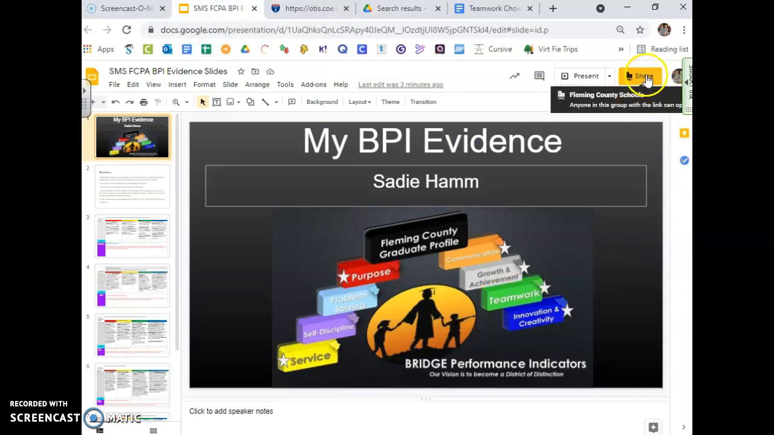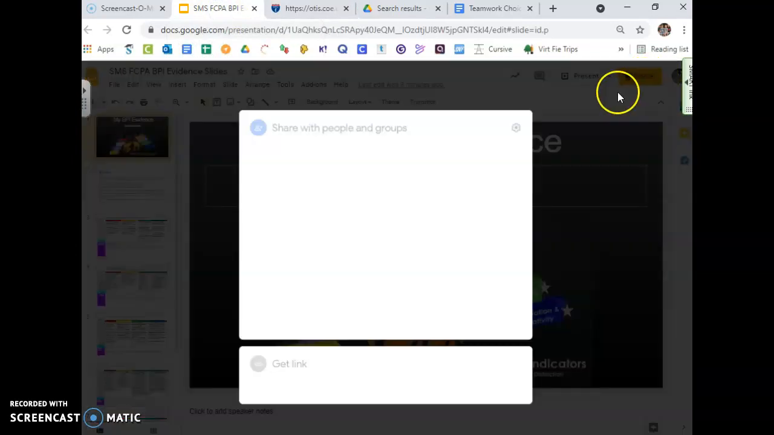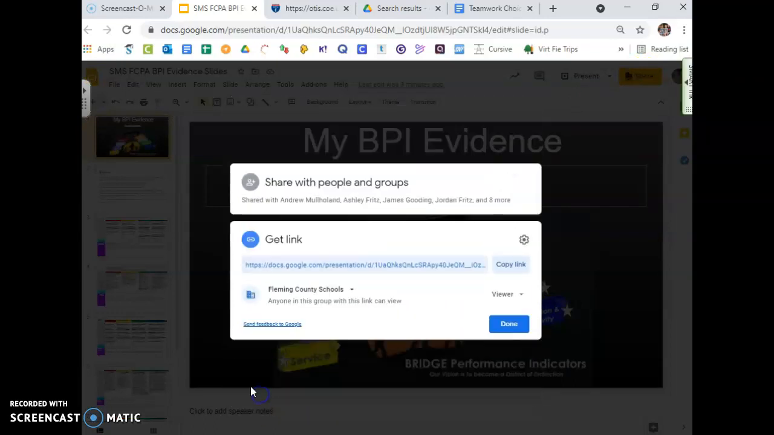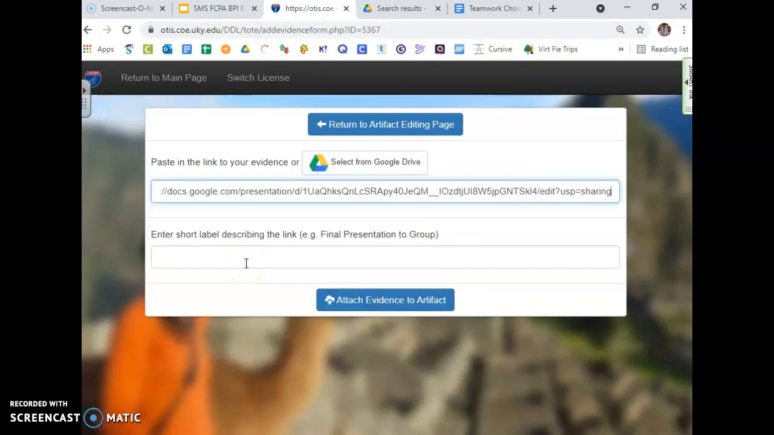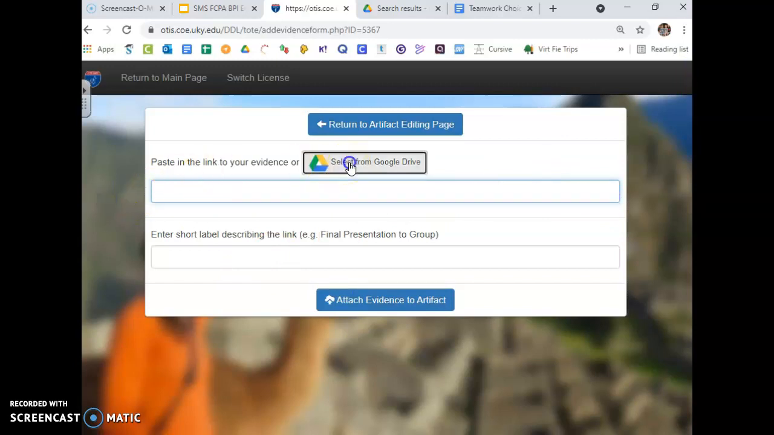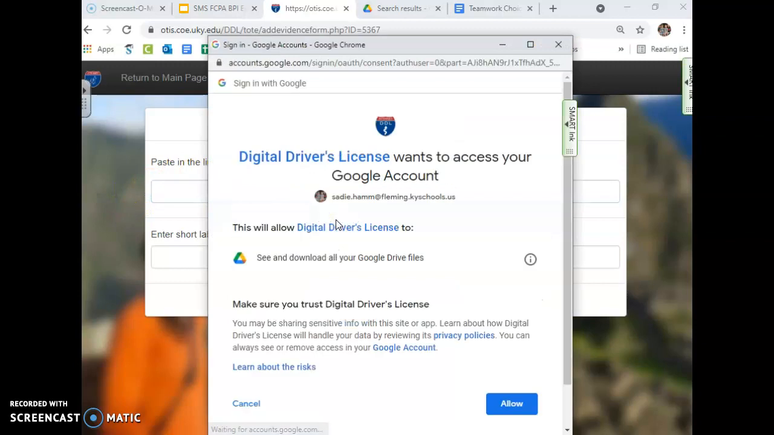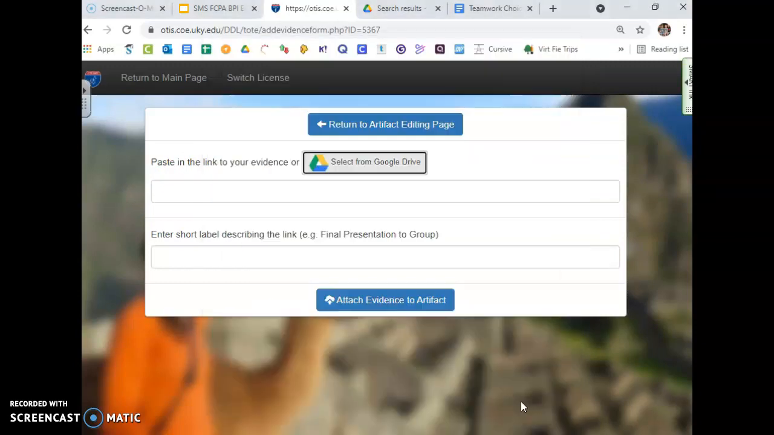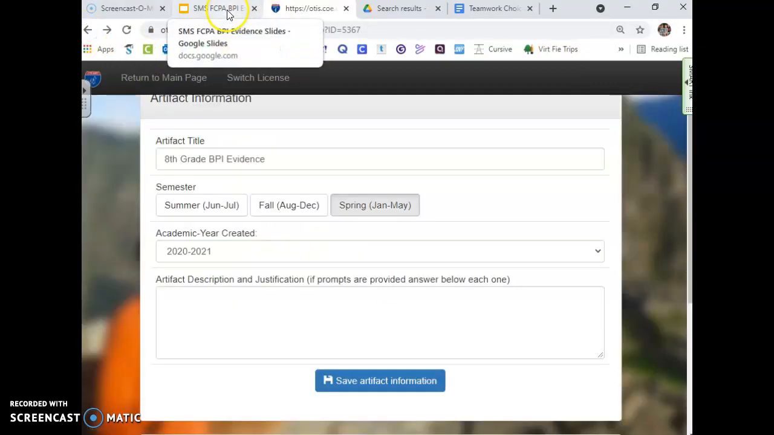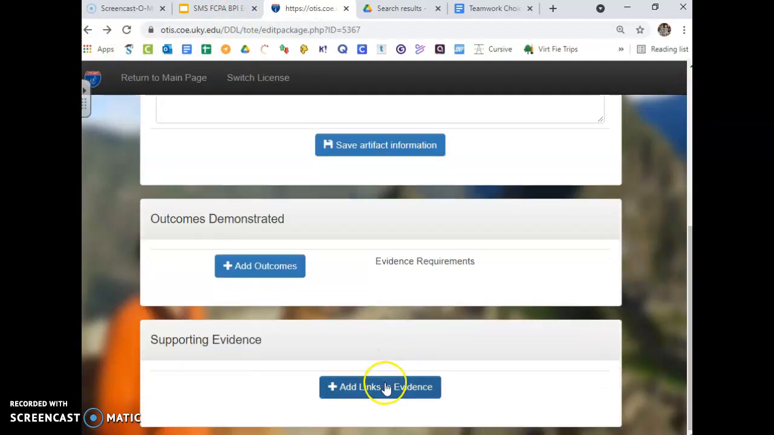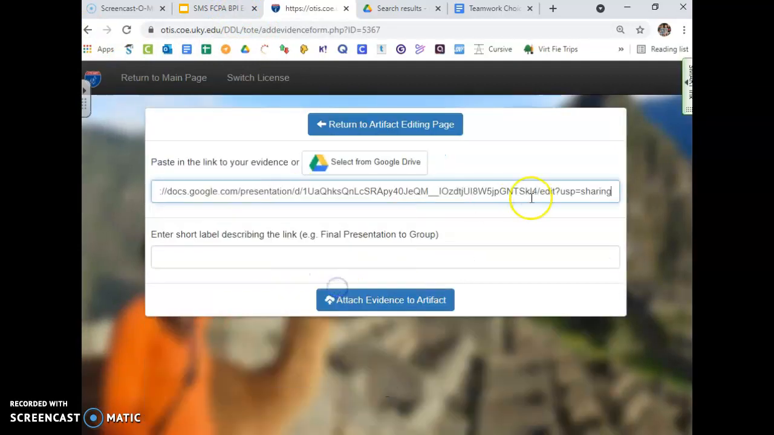If you're going to share, add the link, you go to share, click get link. Make sure it says anybody with the link. Copy. Then go here and paste it. Now, if you don't want to do it that way, you can also go to select from Google Drive. Oh, maybe you can't do that. Just do the way I told you by adding in the URL right there.